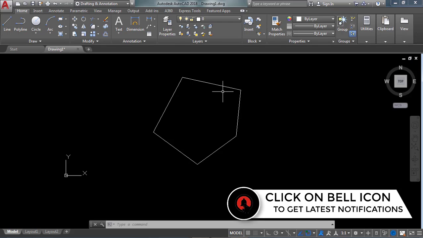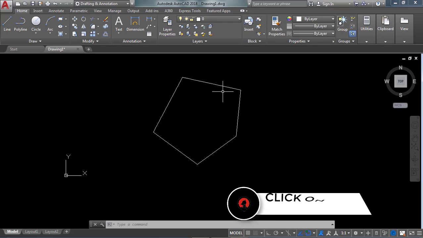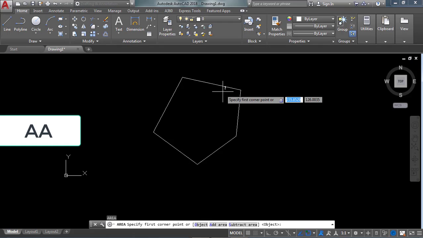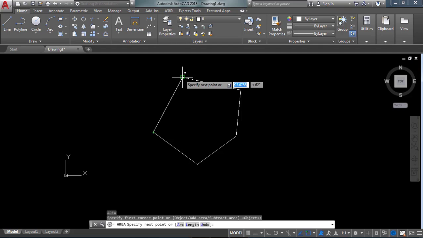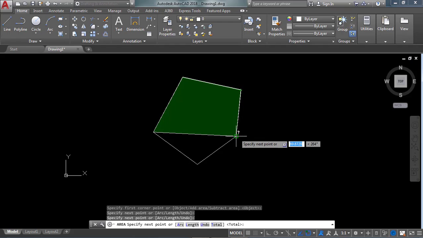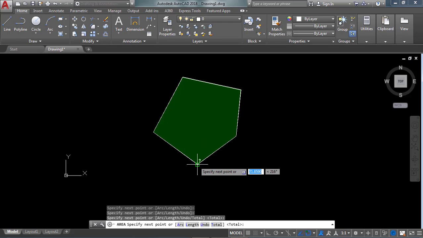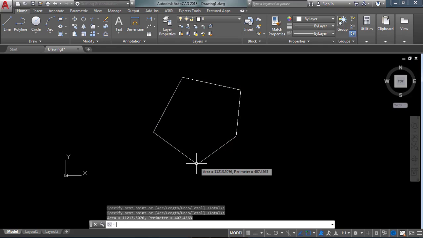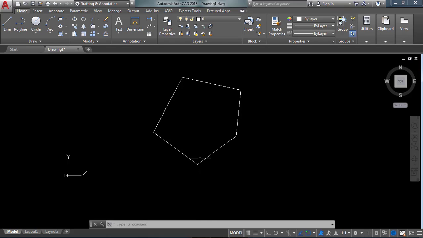So the first method is, we already know about it. With the help of command AA enter, after that we need to pick the corner points of this field. After that click on enter. So here we can see the area is 11213 square meters. So this is the first method to find out the area of the field.